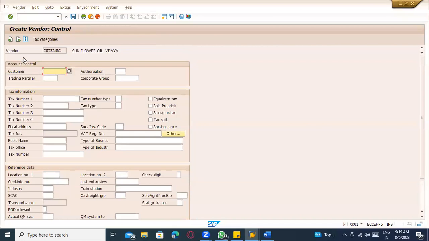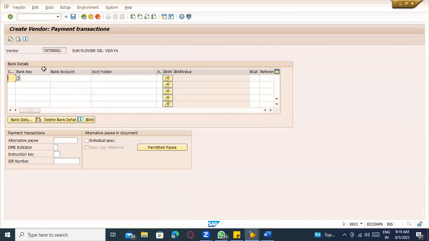Okay, so this is completely tax related. Then I'll go to the next screen. Here I can see the bank account, IFSC code, bank account number, account holder, and who is the alternative payee, in case he is not the main vendor and you are paying directly to some other account. So all of that you can mention here. Clear? So this is all related to banking information.